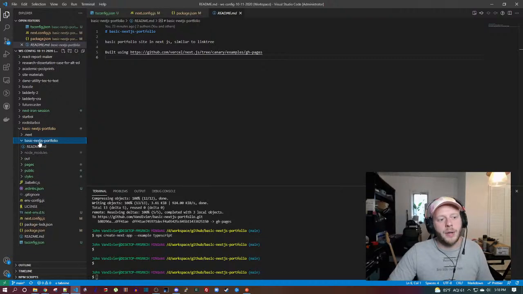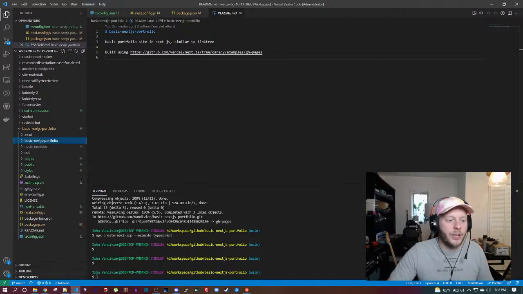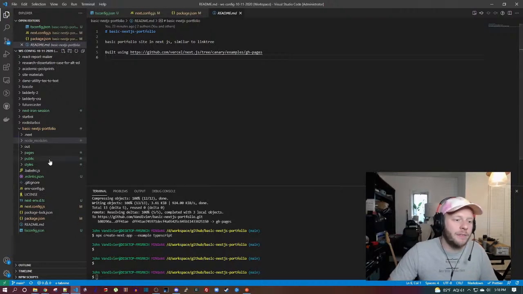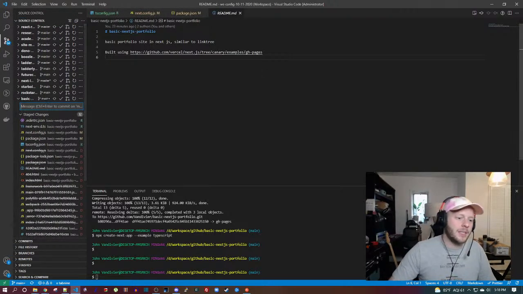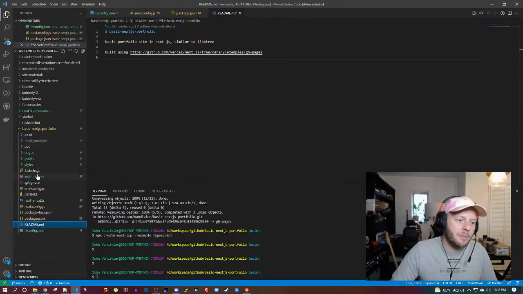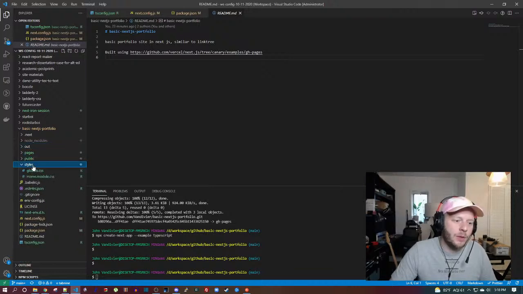So I no longer need basic Next.js portfolio. So there you go. Now I have merged over the files. We're going to do an initial commit, and doubtless there will be some things that need to be patched up, and that's okay. Lots and lots of small commits. That way we can roll back and forward as needed.